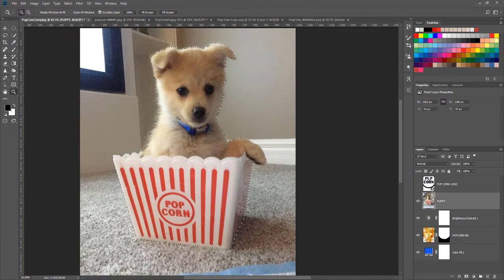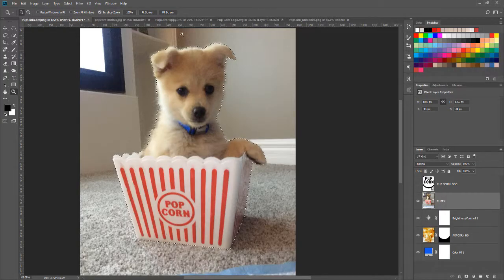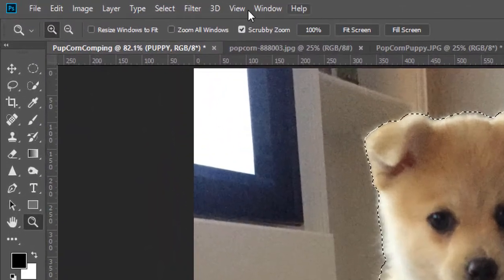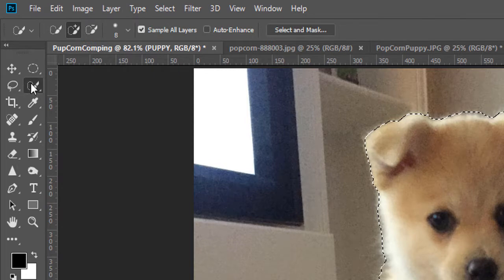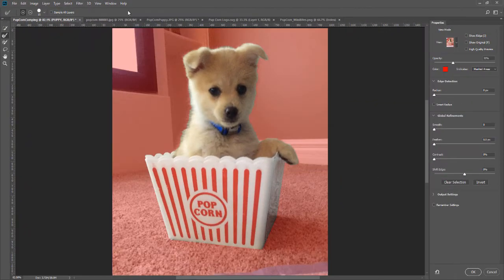Of course, it's not good enough for us, so what we want to do is refine and mask on those hairs. So having a selection and making sure you have a selection tool. You can see at the top here we don't have the ability to get to that select and mask option, so we need to go over to one of our tools and select one of those tools. Doesn't matter which one at this point, but now you'll see you'll get your select and mask options. So we click on that and we will get our dialog box.